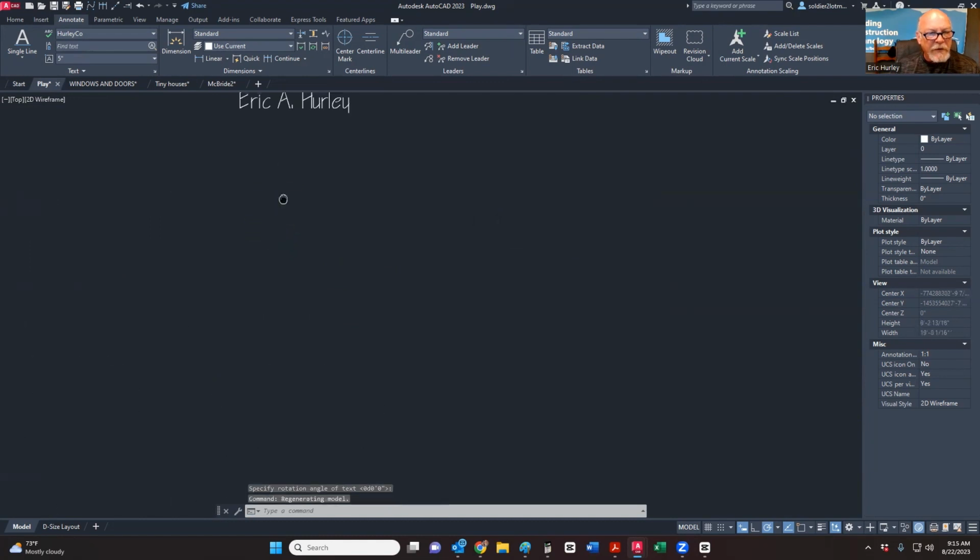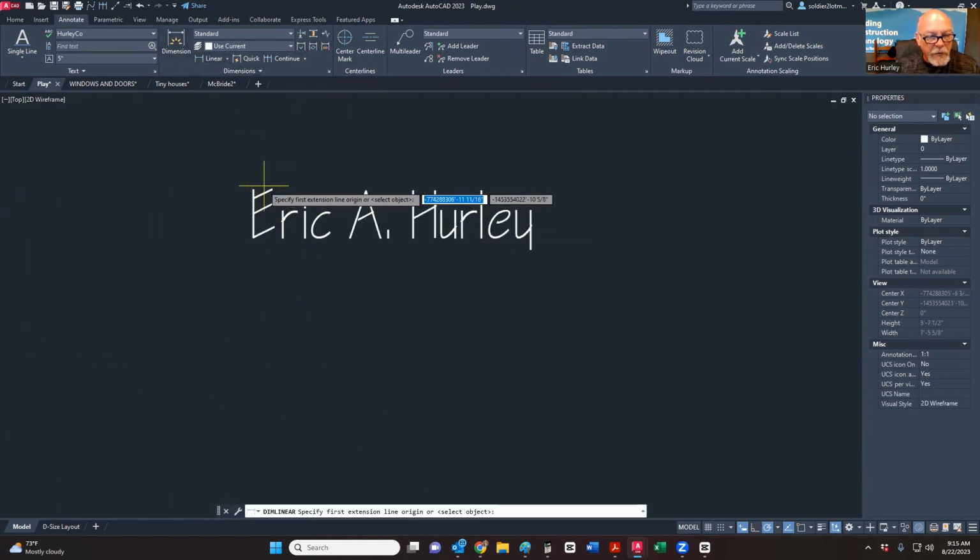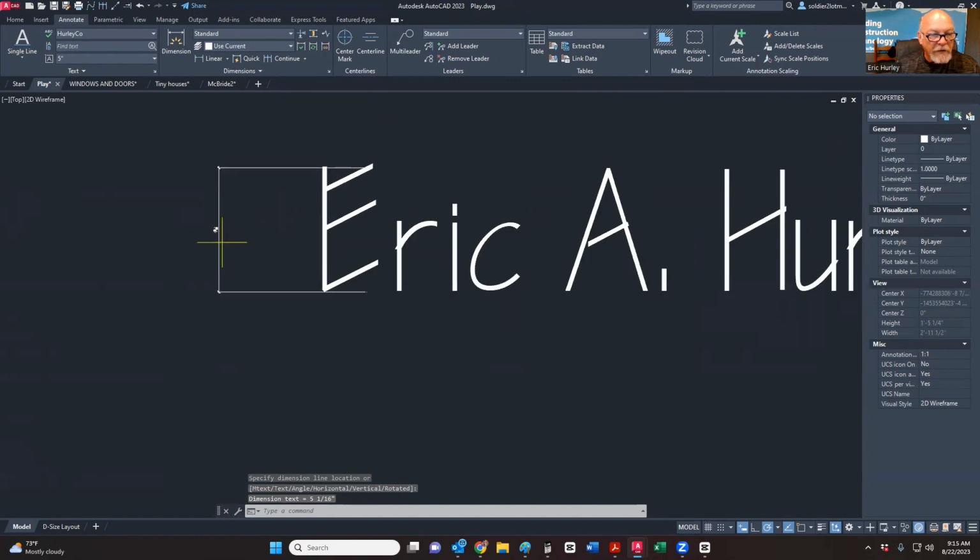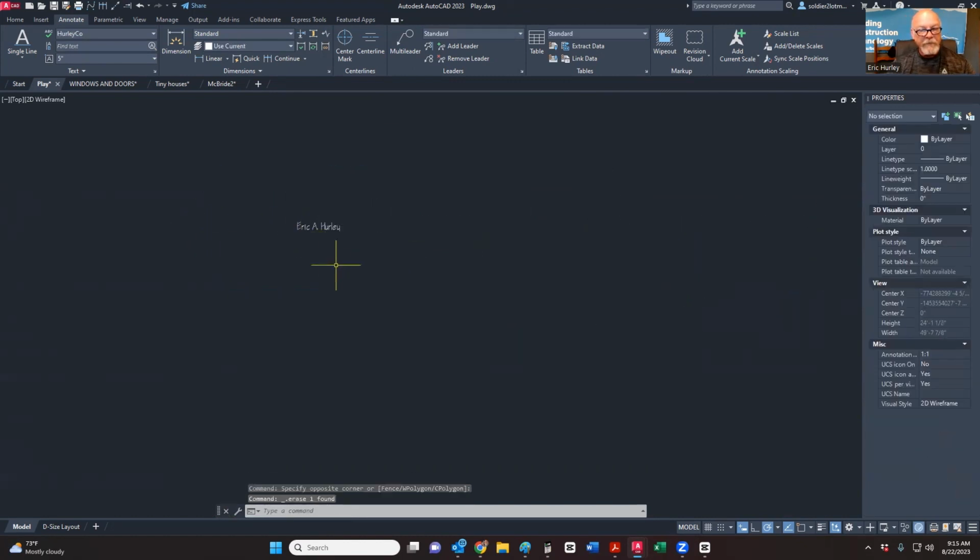Notice that it dropped down to a smaller size here. Let's make sure that we are at the right height that we want. Okay, yes, it's 5 inches. That's good.